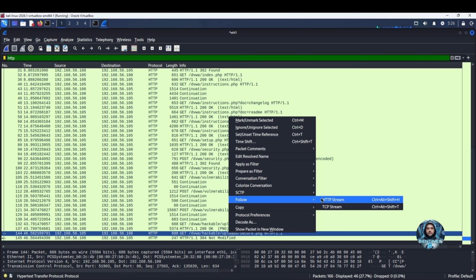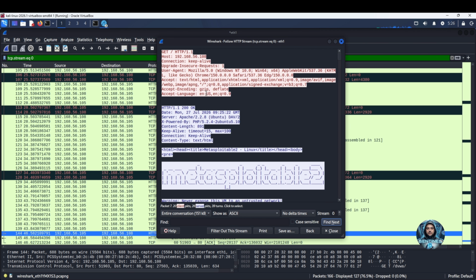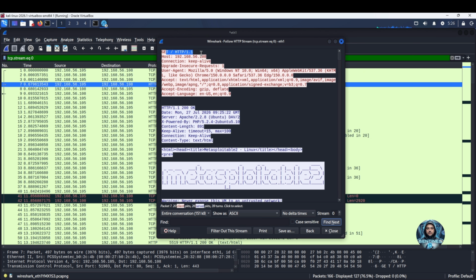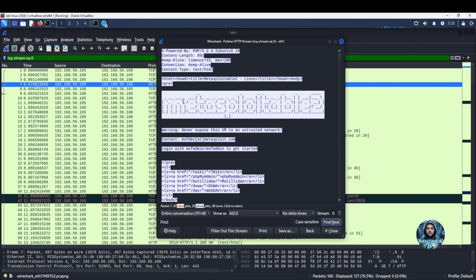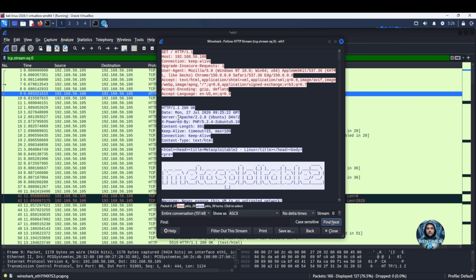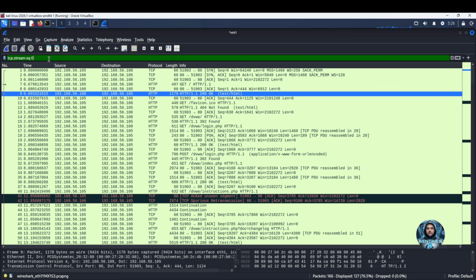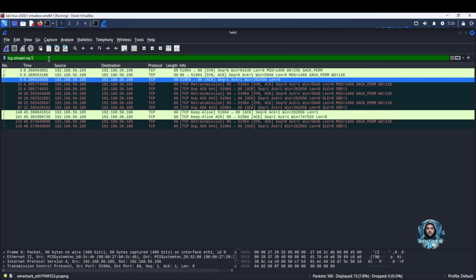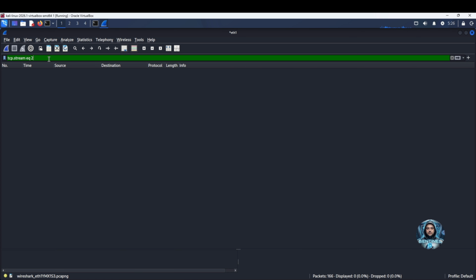Watch this. I right-click one packet, choose Follow HTTP Stream, and suddenly every request and every response appears in the exact order they happened. The login request, the server response, the cookies, the headers, even the file name that was transferred. What looked like random packets is now a readable conversation. And that's the important part. Wireshark isn't creating any new information. It's simply taking thousands of individual packets and reconstructing the original conversation exactly as it happened on the network.